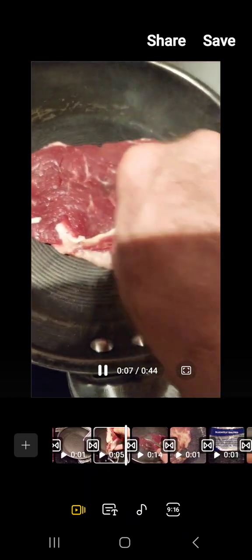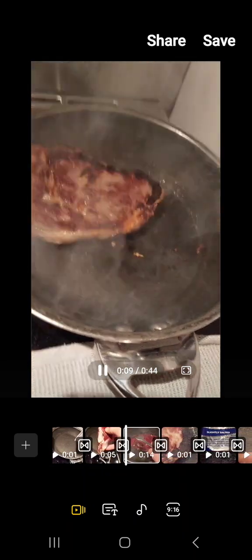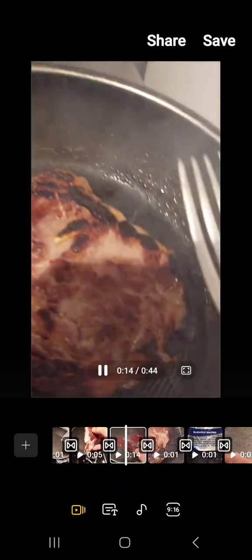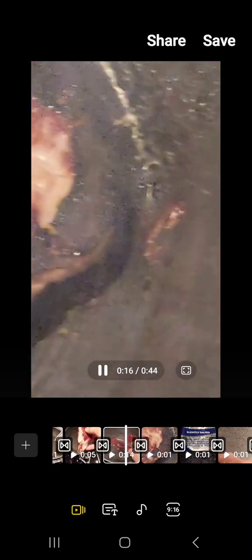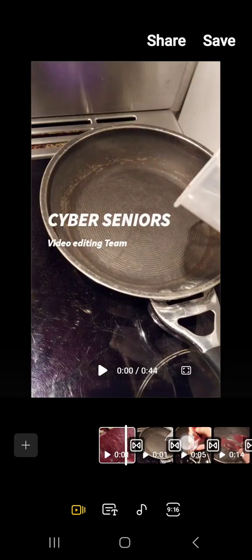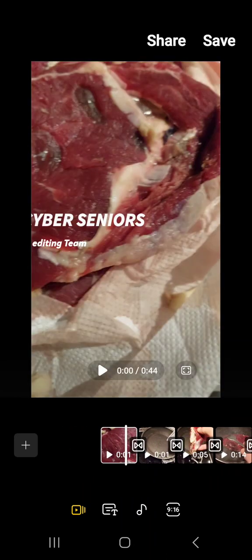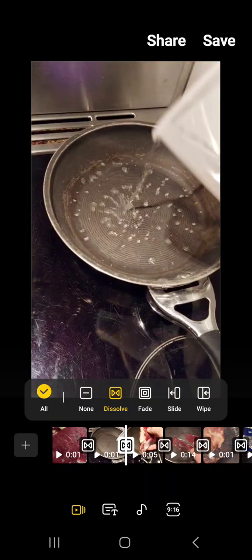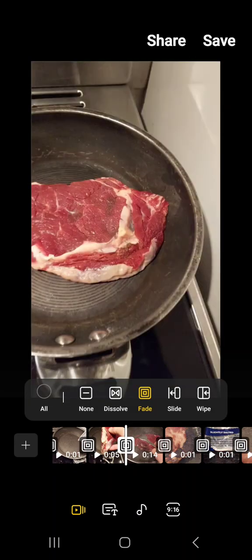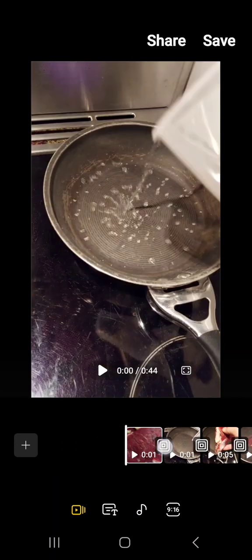That went on a bit. You can see how it fades. We could go and have different effects. So different effects might be fade, dissolve. So all is selected. That means that every transition between each of these clips is the same. And we might, for this one, want to have a fade. Okay, no, I've got all selected. So we want to select individual effects.